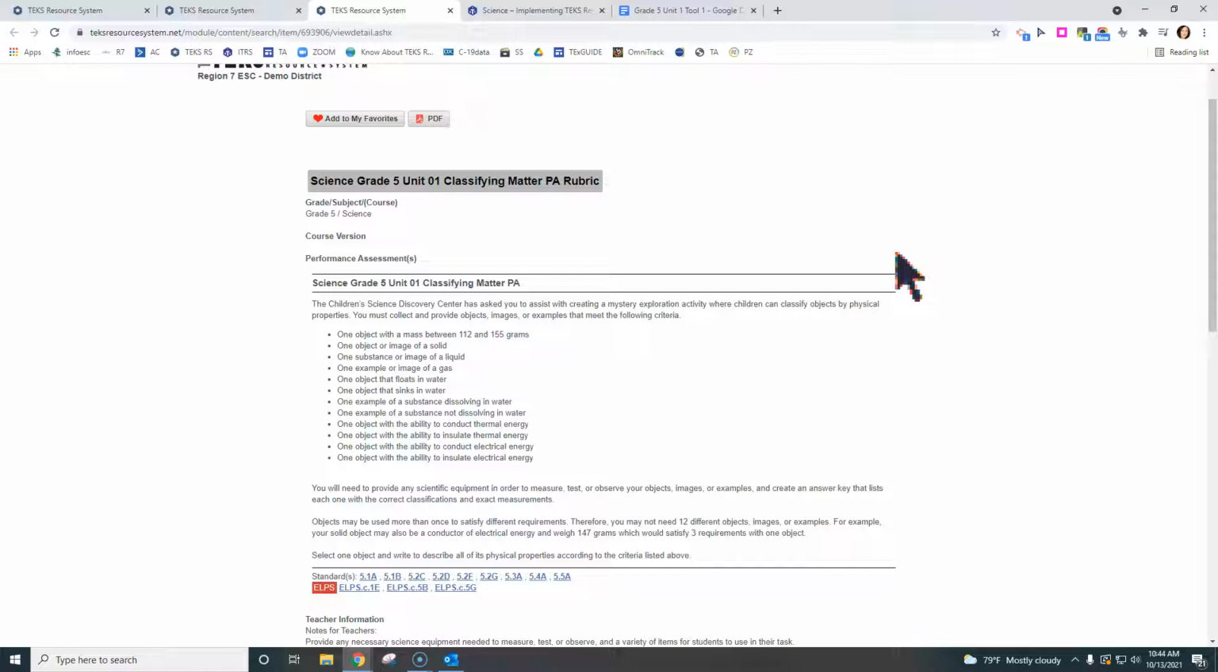It goes on to say that you must collect and provide objects, images, and examples that meet the following criteria with the list provided. They will need to provide scientific equipment that will be used with this exploration, and then additionally they will need to select one object and write and describe all of its physical properties according to the criteria listed. So not only will they have to think through the scientific process, but they will also have to do it on their own. So that is an example of a performance assessment.